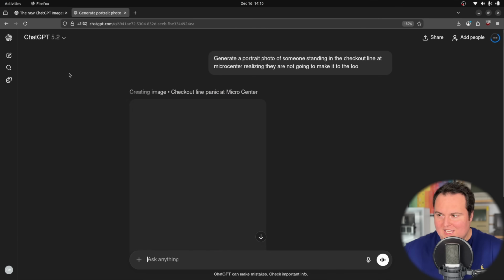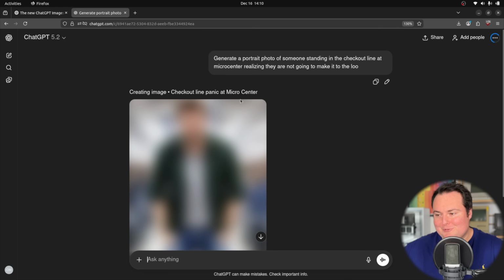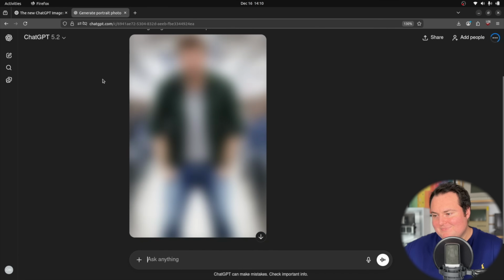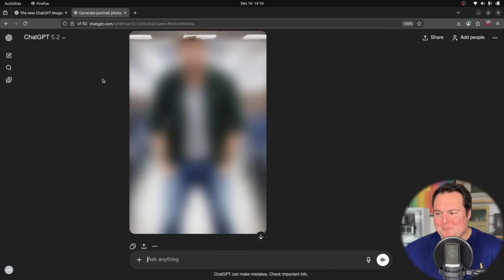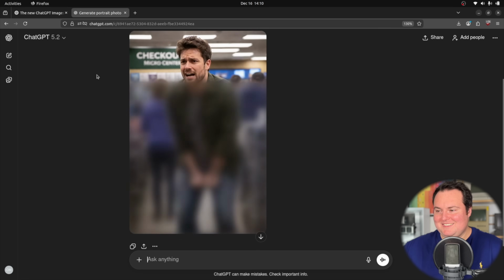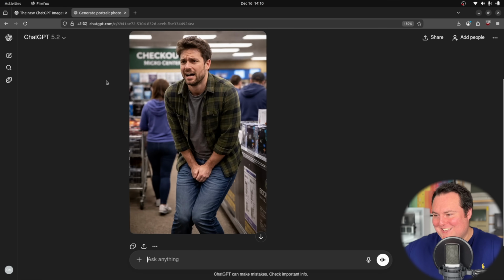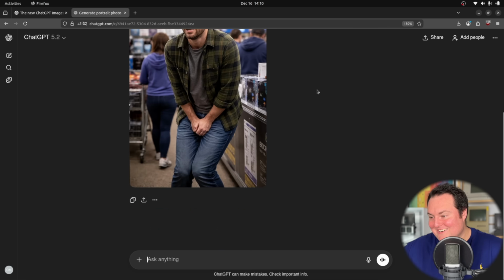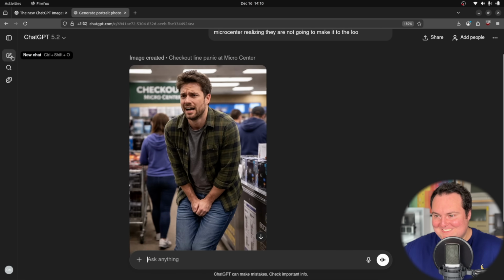One would expect. I'm now just going to kind of descend into chaos here. I'm having it generate a portrait photo of someone standing in the checkout line at Microcenter, realizing they're not going to make it to the loo or bathroom. Again, this blur preview is really weird. This is actually not bad. So we see checkout there of Microcenter. See, I enjoy this form of testing more, to be completely honest.